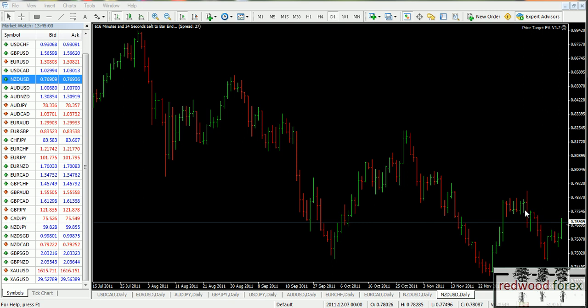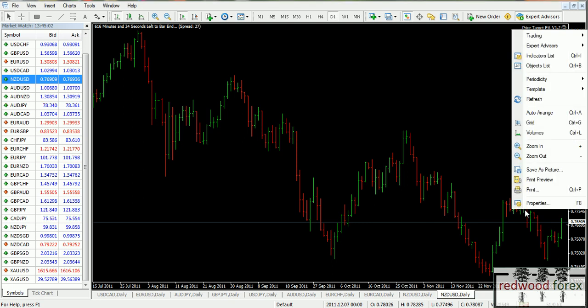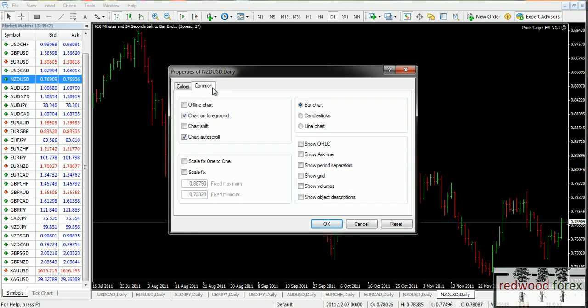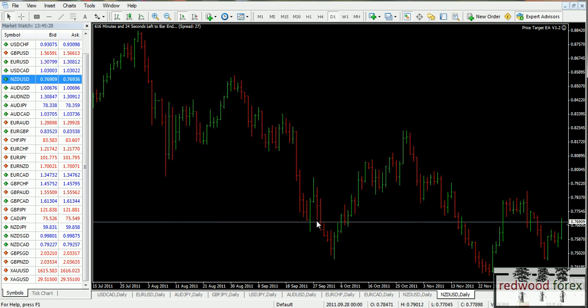bullish. So if you want to change this, you right click your mouse and go to properties, and then it'll bring up all these different options where you can change the background, the foreground, bar up, bar down, bull candle is up, bear candle is down, and you can do this depending on your personal preference. I personally like red and green for some odd reason. I know it's kind of the stop and go, so I'll keep that as that.